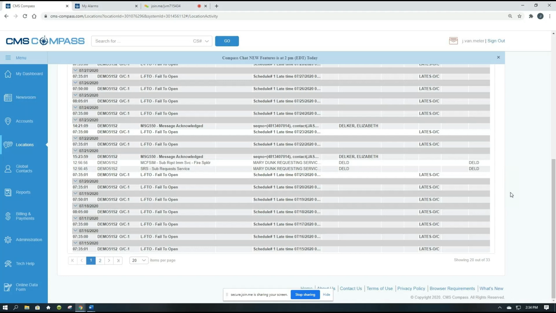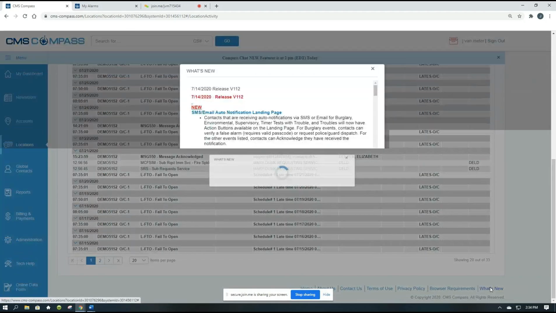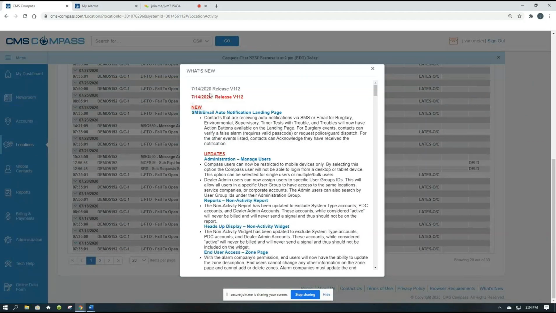Whenever we do an update, you can always look at the bottom of your Compass screen, and you'll see this link that says What's New. If you click on What's New, you'll have a little pop-up show, and it'll tell you the date, the release, the version that we're on. So by the way, we just put the 112th version into production.